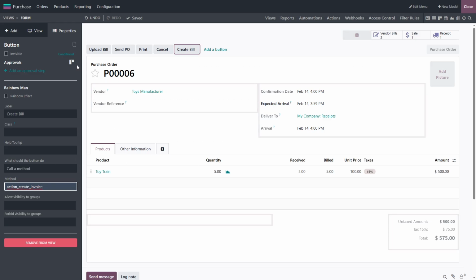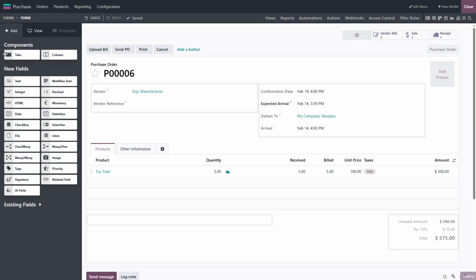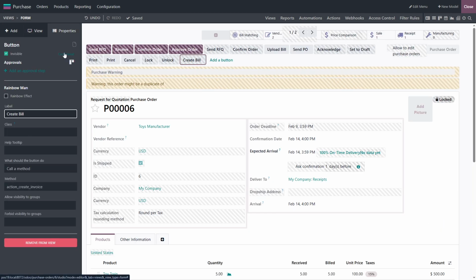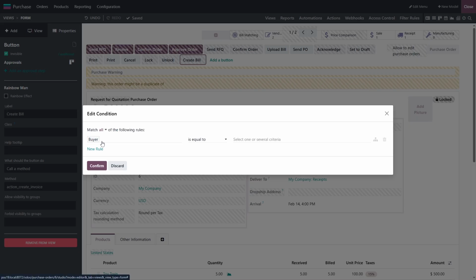Once this is done, we need to check invisible, because this button should not be visible every time. It should be visible only when the purchase order is confirmed, or if the bill has not been created, or the billing status is not fully billed. So I will click on this invisible, and now we can see the button is invisible. Now I will click on view and show invisible elements. So I will click on this create bill and I will click on the conditional. Here I will set the invisible conditions.